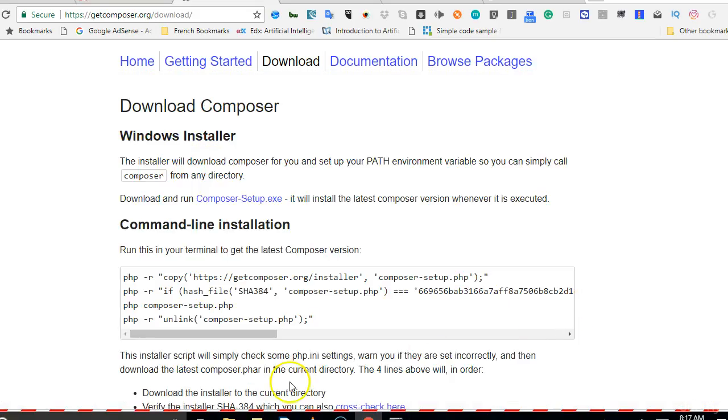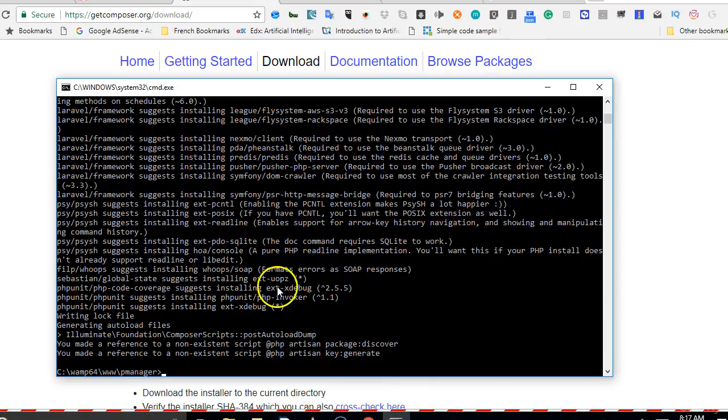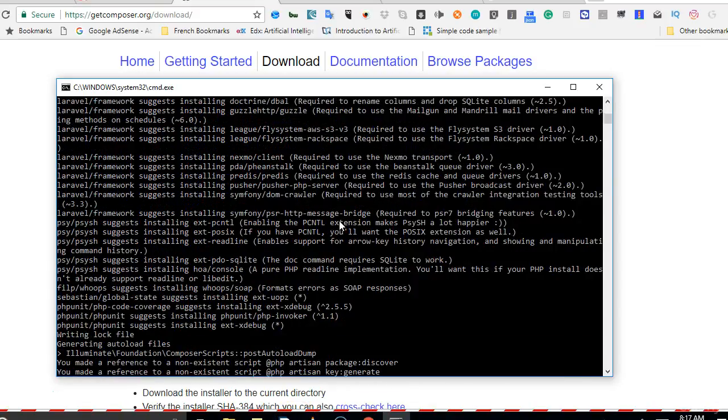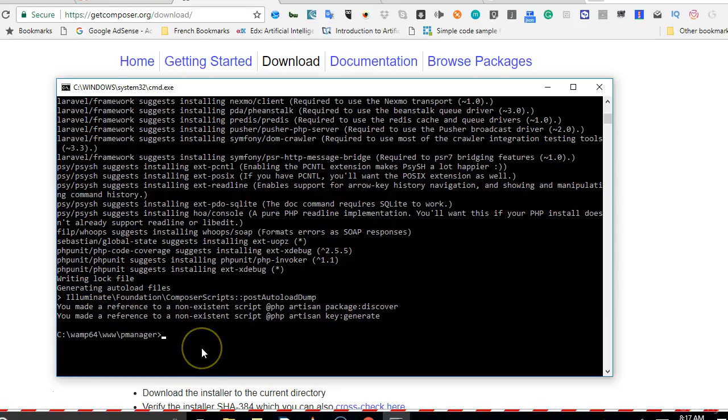So the installation has completed, as you can see, and this took about 3 to 5 minutes for mine, depending on the speed of my internet connection. If you look at the last two lines, you'll see that it's saying that we've made a reference to non-existent scripts: php artisan package:discover and php artisan key:generate. The reason is that we've not renamed the file we should rename.